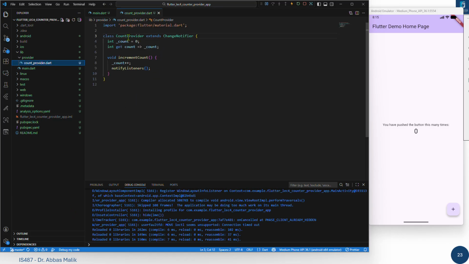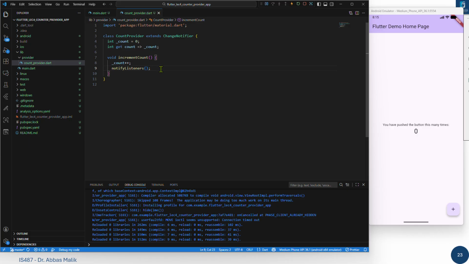So that's done. We have a count provider class which extends, or is the child of, the ChangeNotifier, and then we define one private variable here. We also implement the get method for that private property, and then we also have the increment method. But at the end, once we are increasing it, we call notifyListeners. So what does it mean? This count provider is something where the user can subscribe for any changes that happen in that object or in that class.